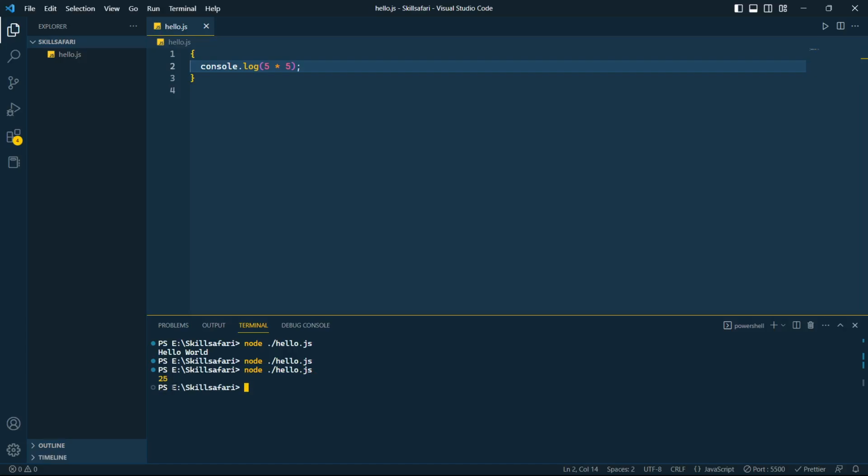Yes, it is printing 25, and that is a totally valid JavaScript syntax. I just want to elaborate that if you write anything in between the parentheses, it is correct syntax for JavaScript.